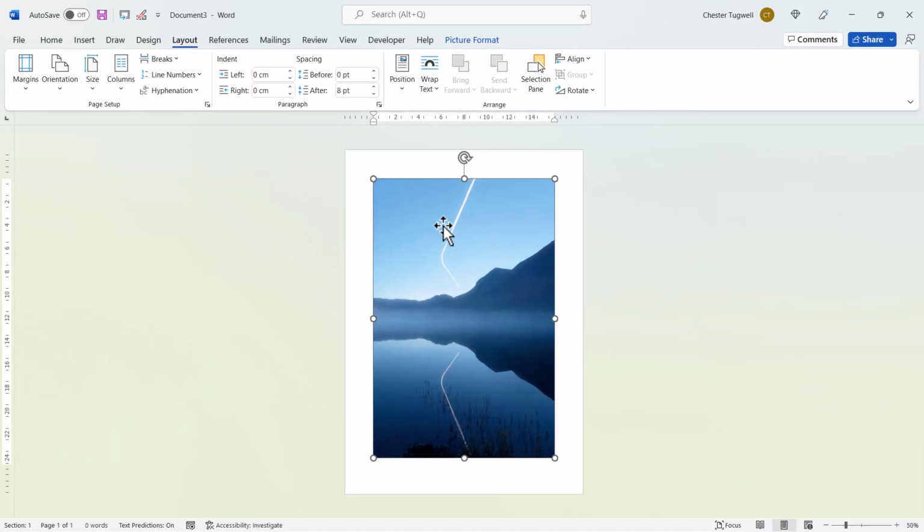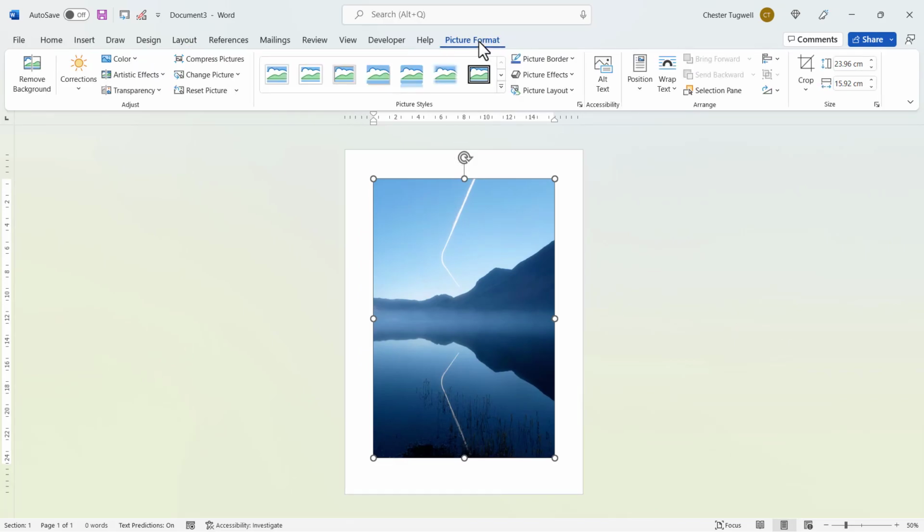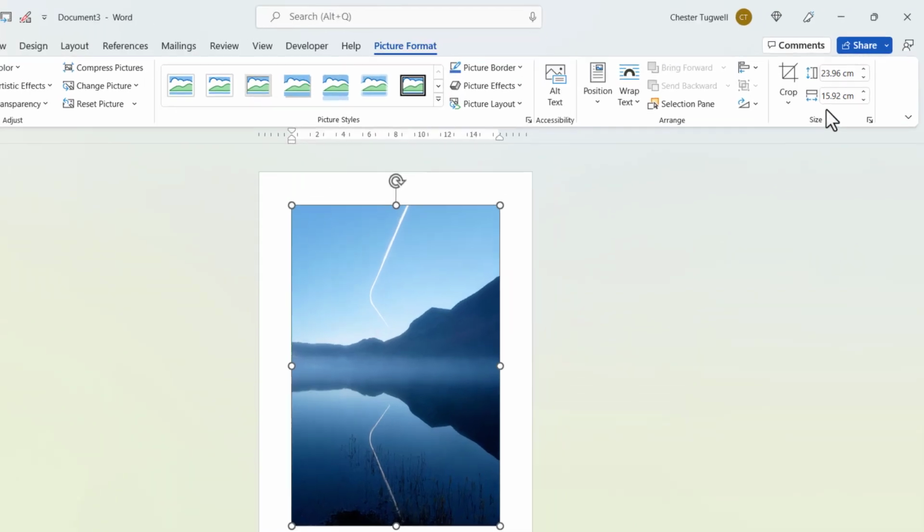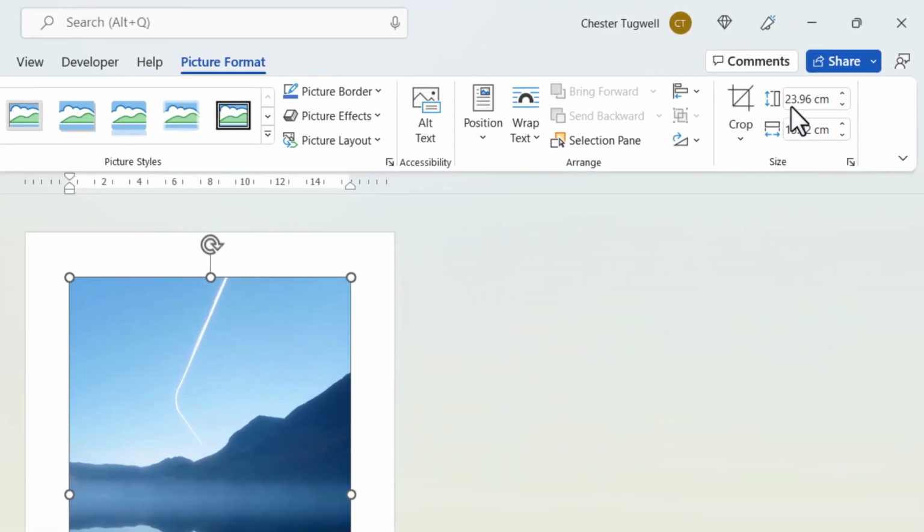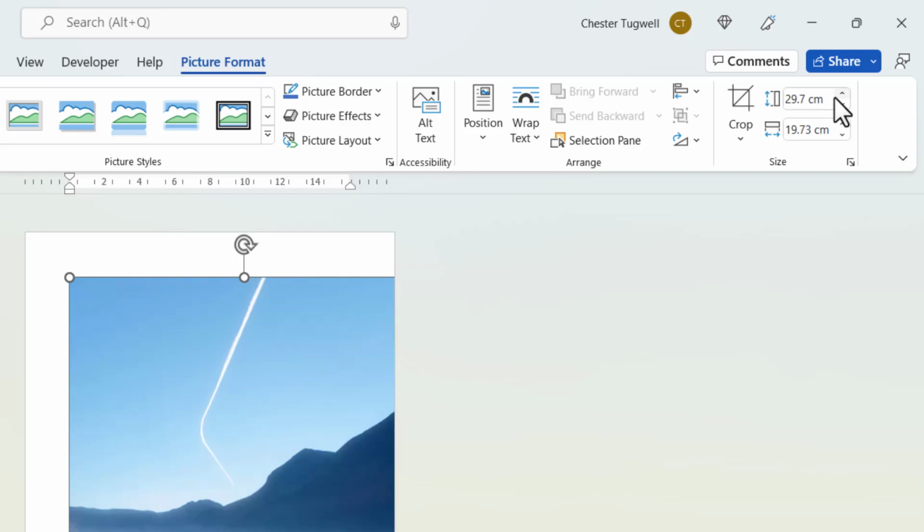So then what I do is, with the image selected, I go to the Picture Format tab on my ribbon, and over here in the Size group, I can change the dimensions of my image. Now, if I type in 29.7 up here for the height, you can see that it automatically changes the width for me. That's because the default setting for images is that it will maintain the proportions of the image. I need to change that.